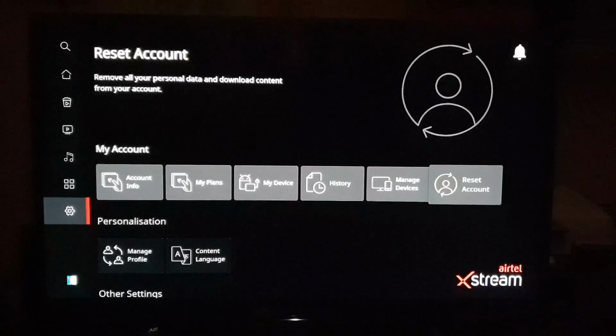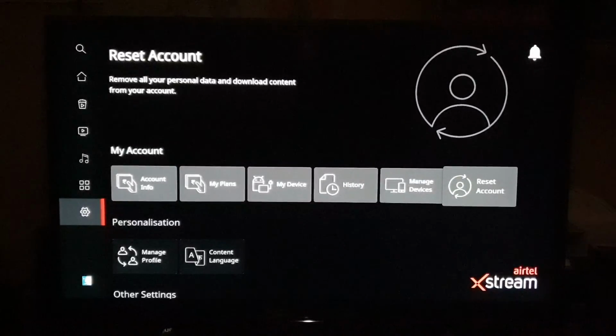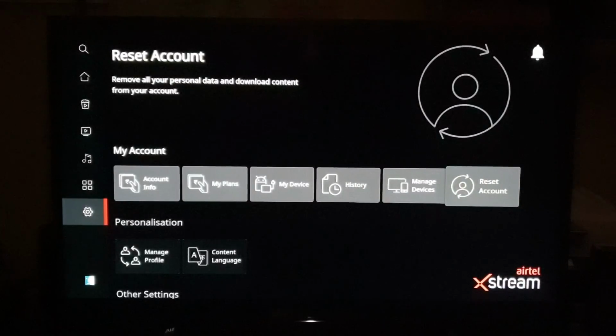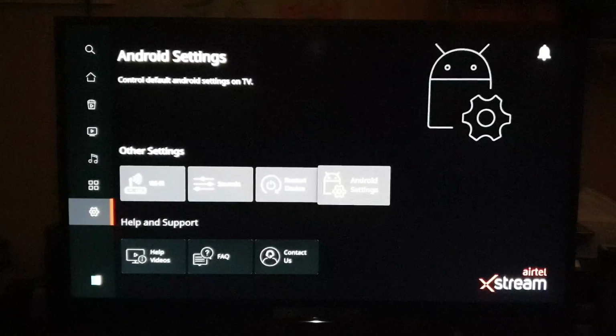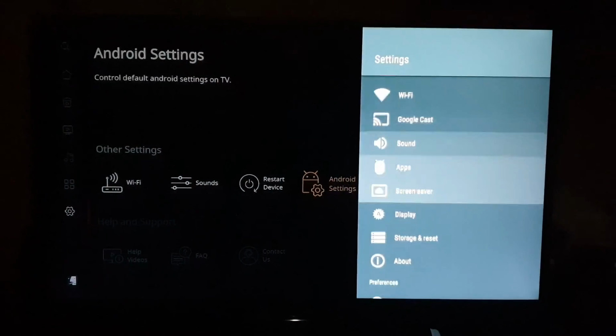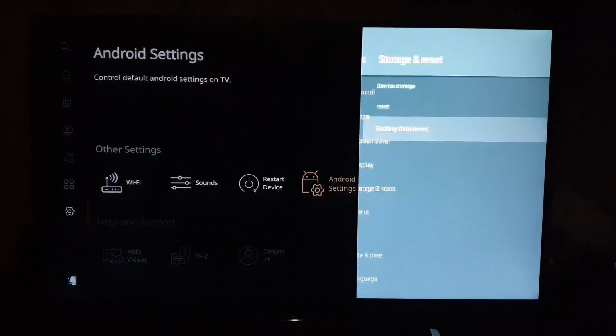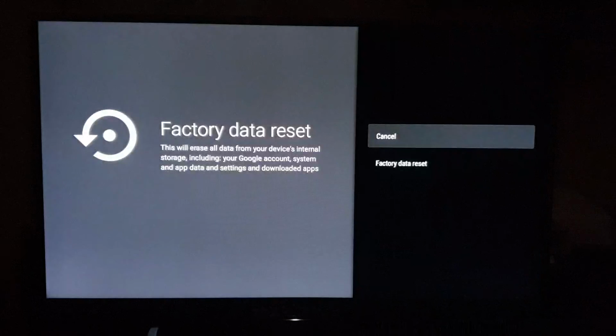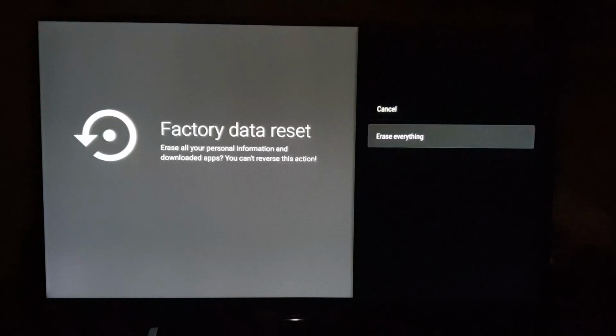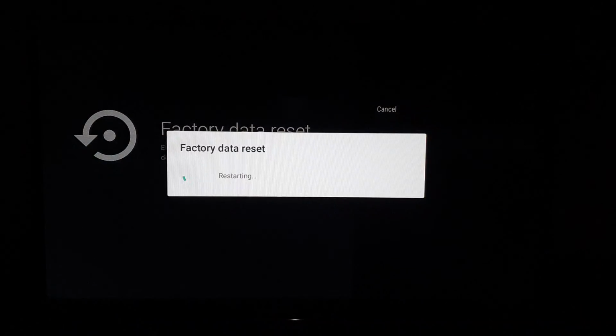But if you want to totally clean up everything from the device, then you have to go here in the Android settings. Inside here you have to go to storage and reset. Now factory data reset, erase everything. So this is the process how to reset your Airtel XStream stick.